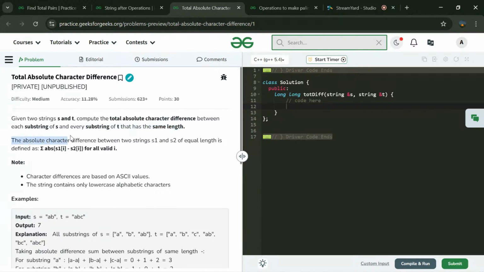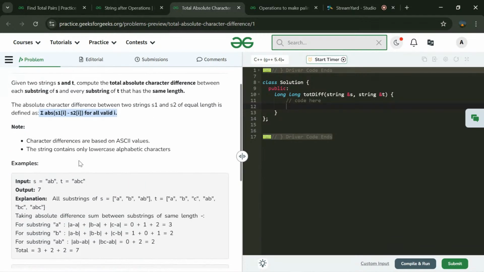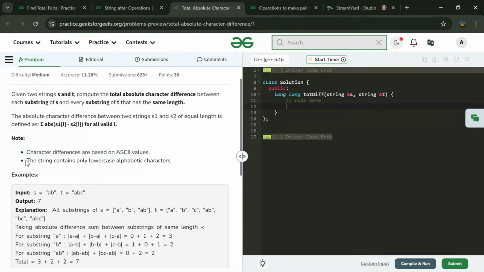And the absolute character difference between two strings s1 and s2 is basically the sum of the absolute difference at each index, the absolute difference between the characters at each index. The differences between the ASCII values, and the strings contain only lowercase English alphabets.